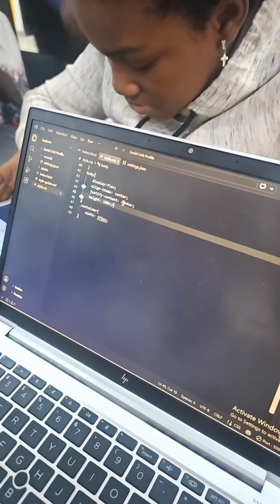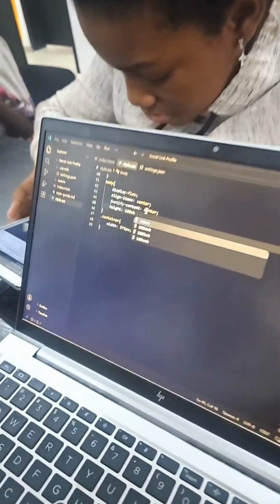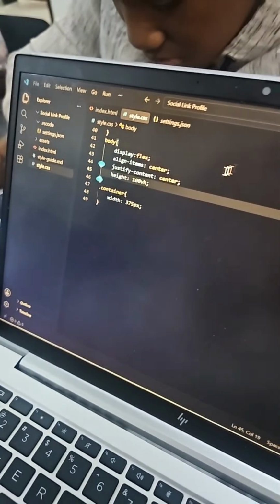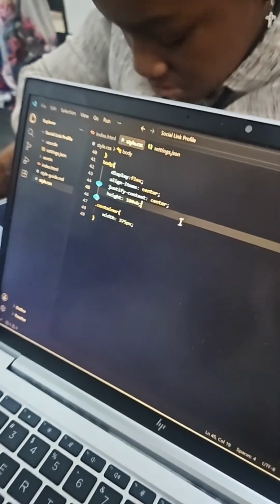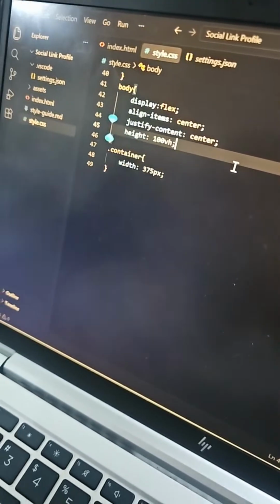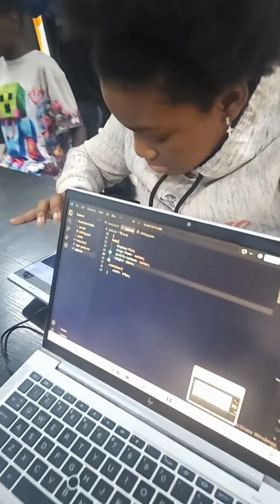So now what is the essence of the px there? You know we've done pixels. Pixels are just a unit of measurement. px, centimeter, units of measurement. Who can tell another unit of measurement? Who can tell meters? Thank you. Kilometers. Thank you.